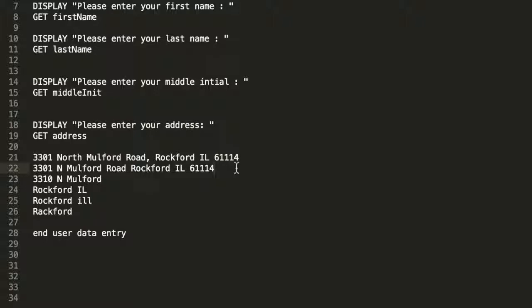3301 North, just a capital N, Mulford Road, Rockford, Illinois, 61114. You'll notice we have on line 21 a comma. You'll notice we have on line 22 no comma. Here, line 23, technically speaking, this is a correct data entry. 3301 North Mulford is the address. It's leaving out the full address, so we do not have city, state, and zip data there. But technically speaking, the user is at 3301 North Mulford. The user is entering in data the way that we have requested it.